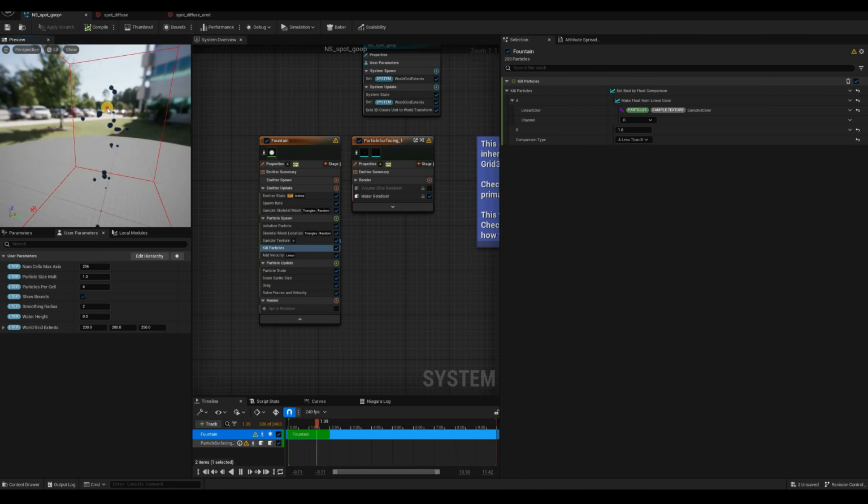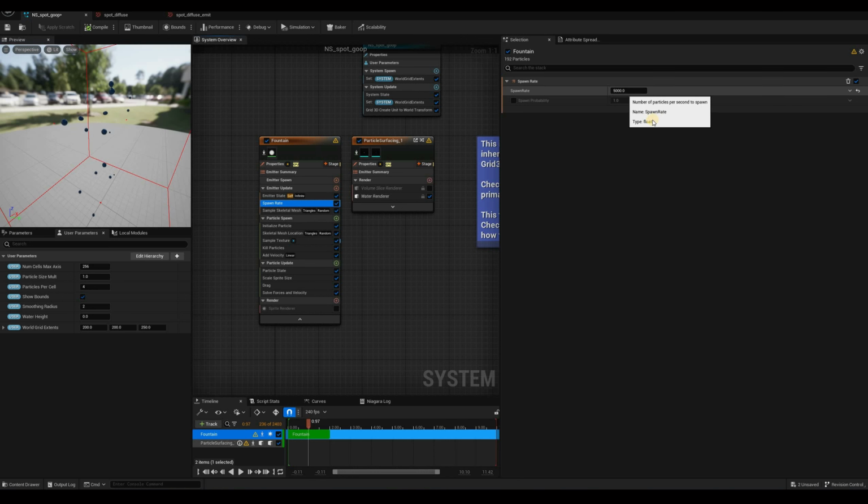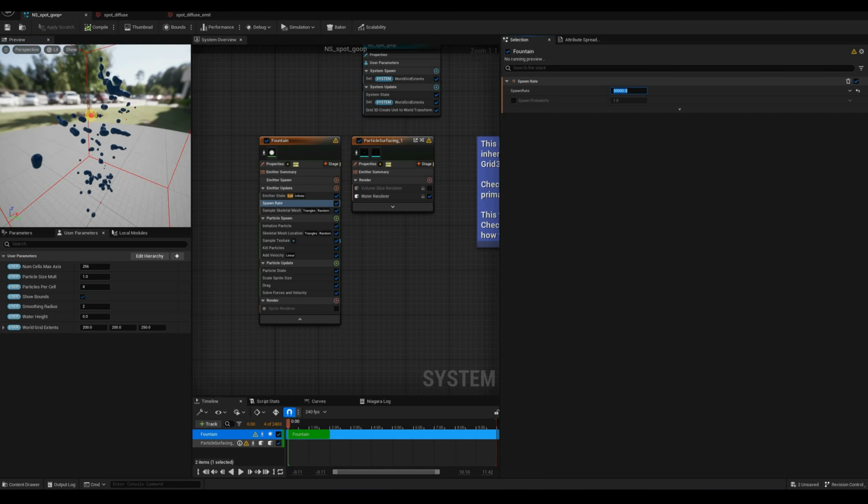And there we have it. Now all these spots are emitting a more or less constant rate of particles. It doesn't matter how big the spot is. And because we're killing even more particles, we can increase this spawn rate even more. Let's do 50,000. That starts to look pretty cool.